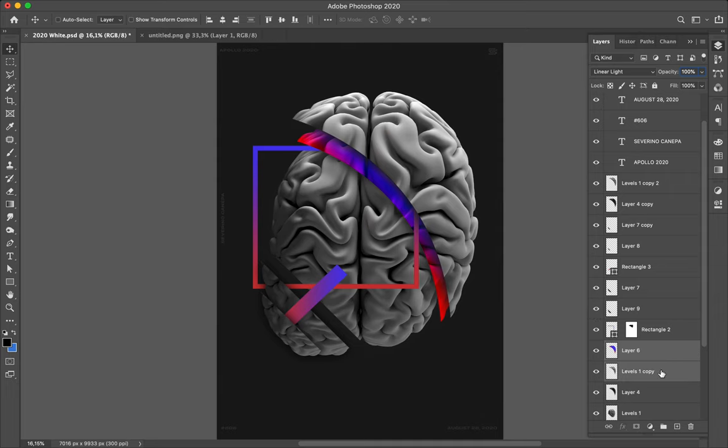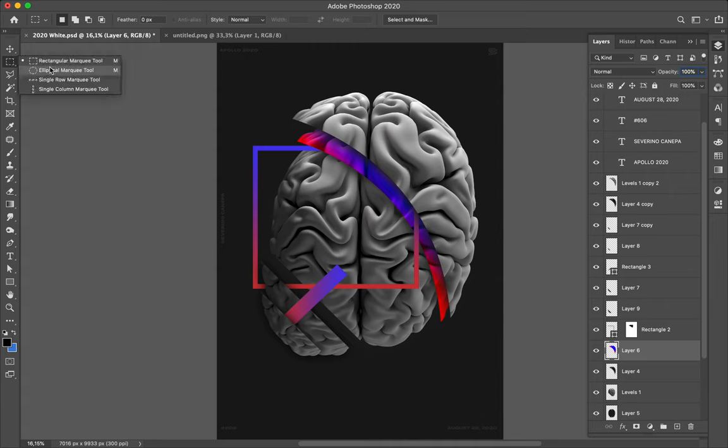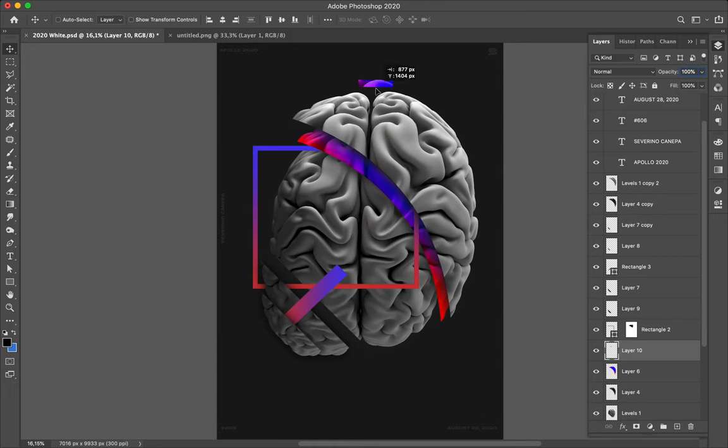Let's see if I merge those two layers. Looks fine. I want to select an area of them. And let's create rectangles. More rectangles. Here, duplicate.